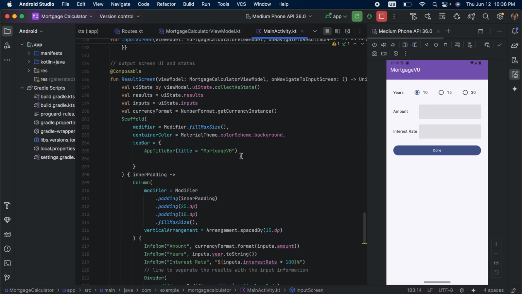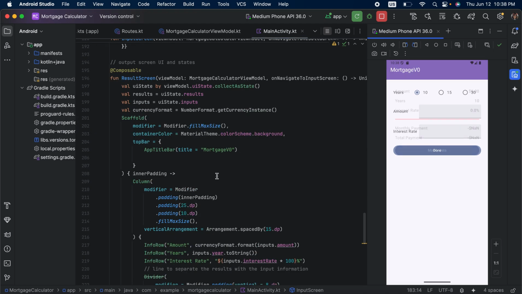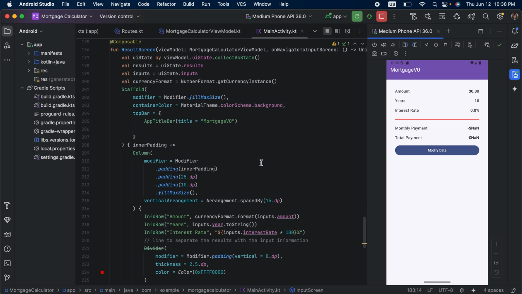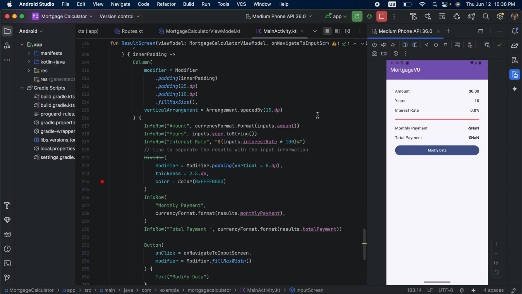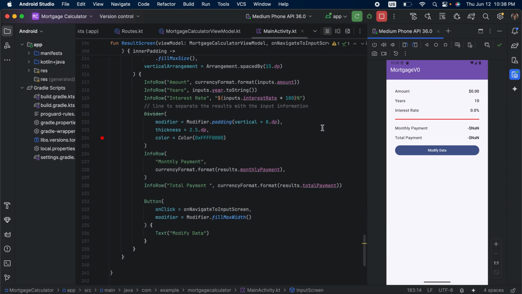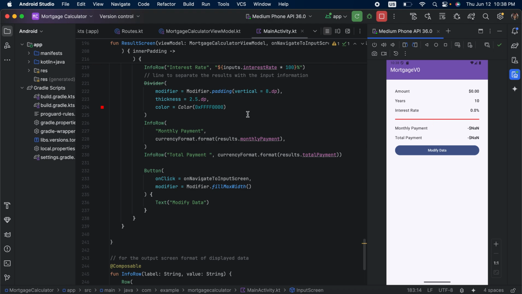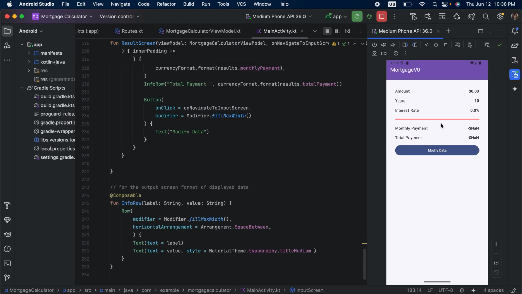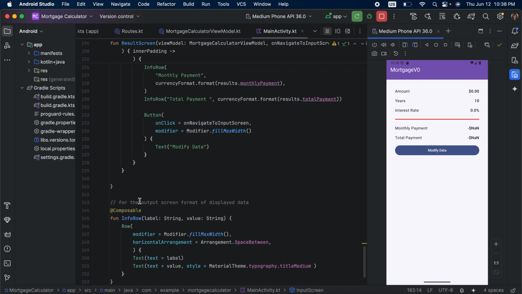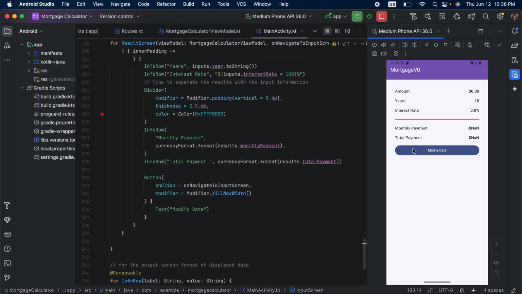And then on the result screen, I have a bunch of them. So I have the amount, the years, and the interest rate that were taken from the input screen, and then I have a divider in between to separate the input and the output. So the output will have the monthly payment and then the total payment, as you can see right here. And then the info row is just for the formatting.